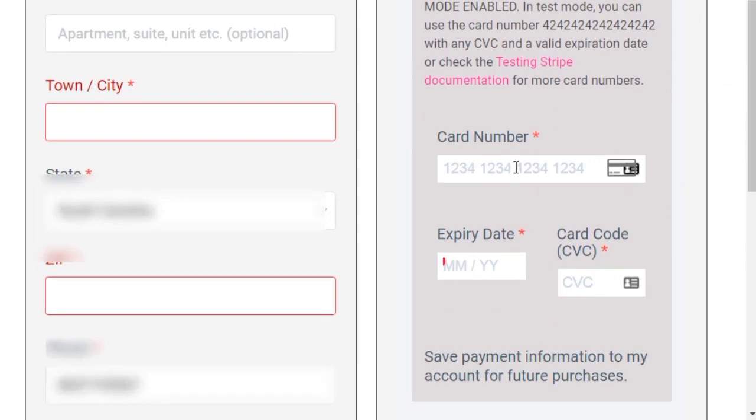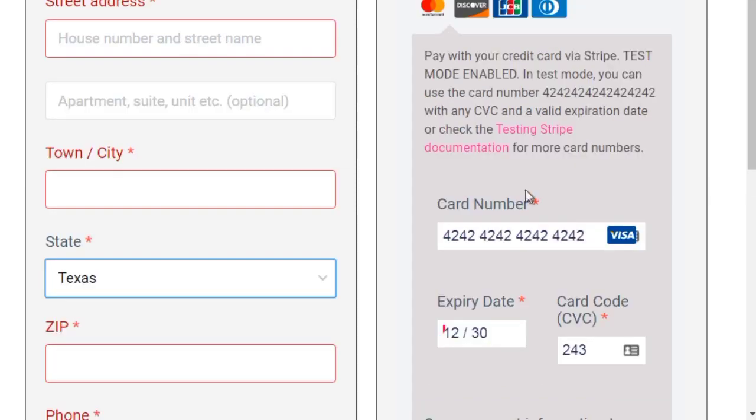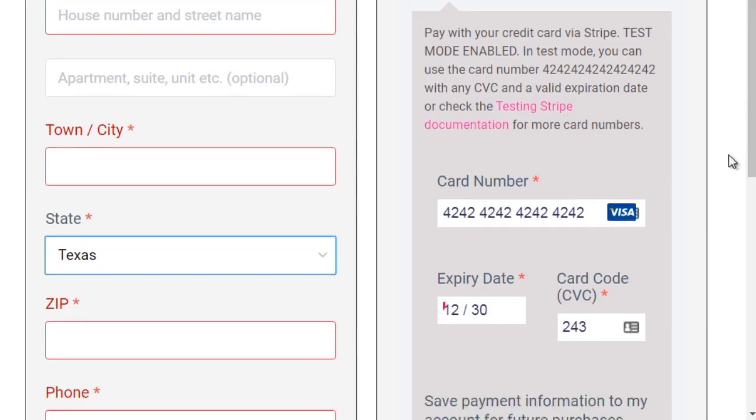So that would be the 4242, 4242 all the way here, and then the expiration date, which we could just say December 30, and then the CVC code, just random numbers. Okay, so once you've entered all that information, you simply select submit and make sure that it actually goes through. And that's all you have to do. It's really easy like that.